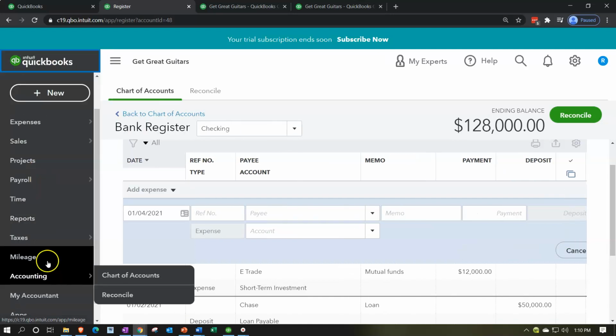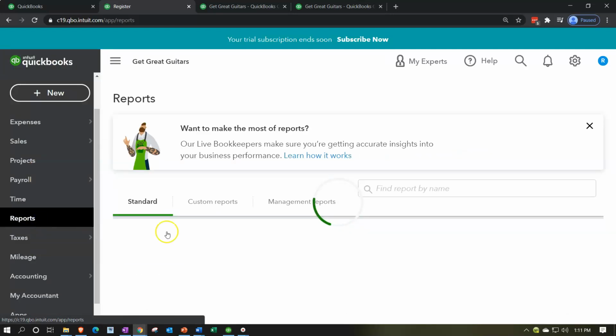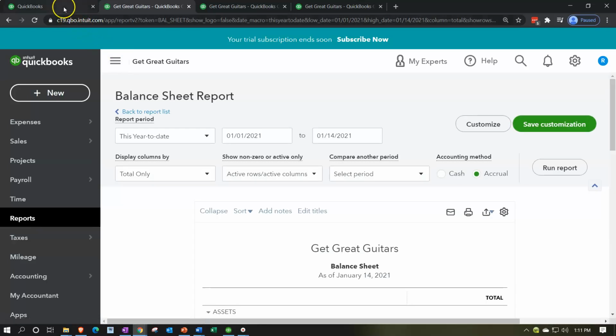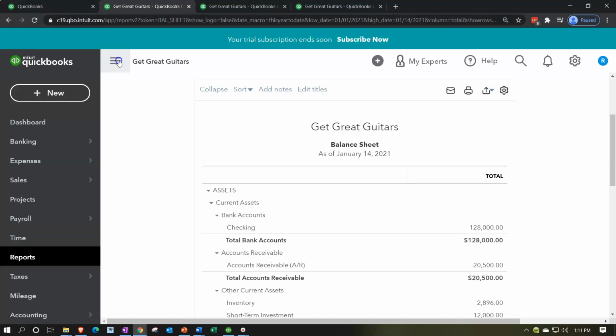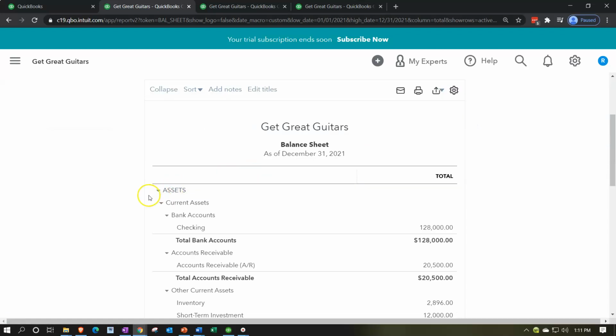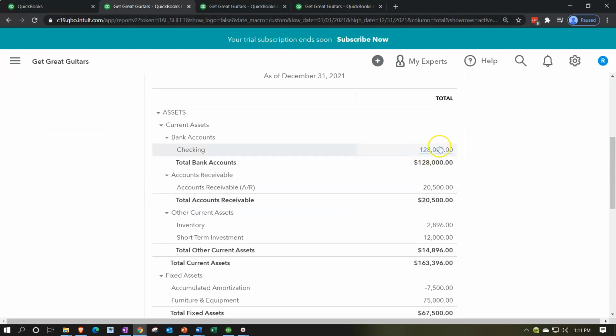So I'm going to go down to the reports tab on the left-hand side and open the balance sheet back up. I'll close up the hamburger and change the range up top. I'm going to take this out to 12/31/21 and run that report. Then the checking account should have gone down.